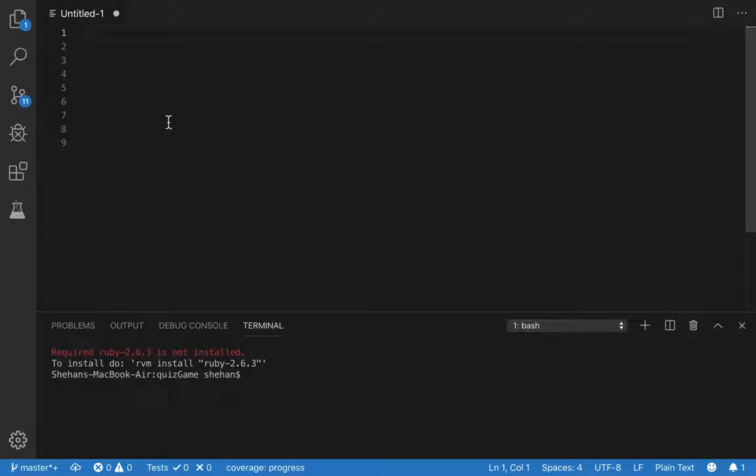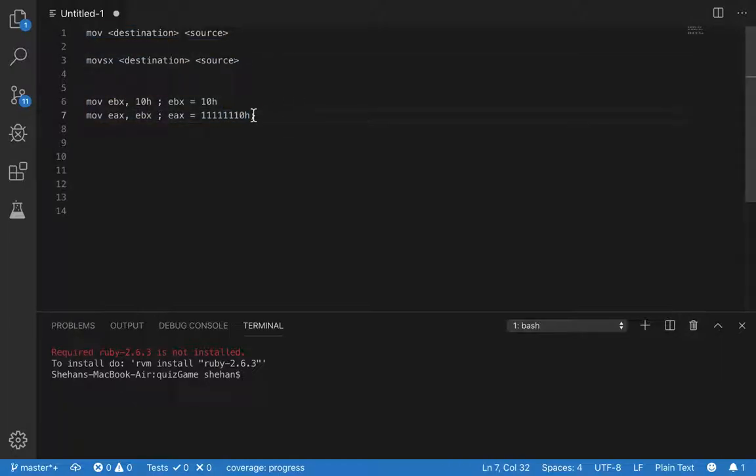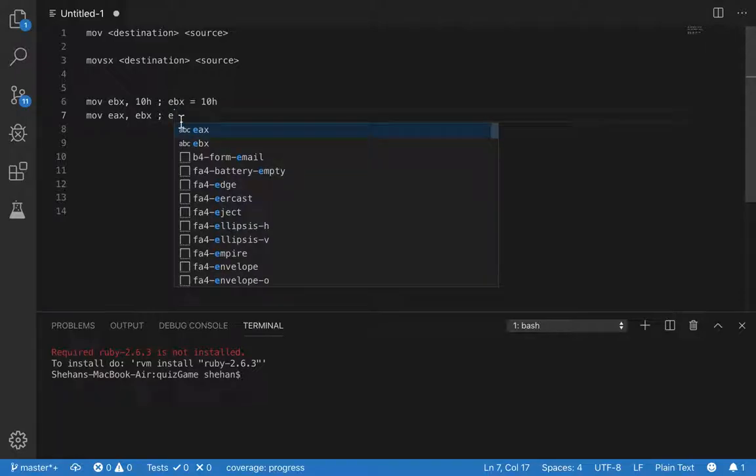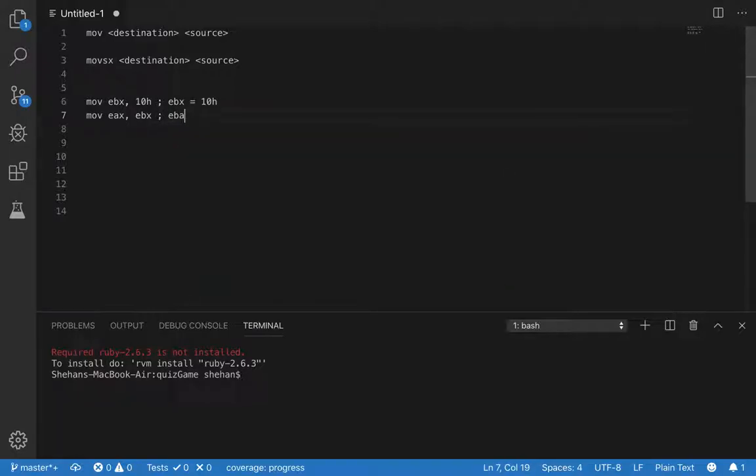Oh, by the way, let's go back here. This is how you declare a comment in assembly, by using a semicolon as a prefix. All characters following the semicolon will be ignored by the assembler. So this is how you declare a comment.